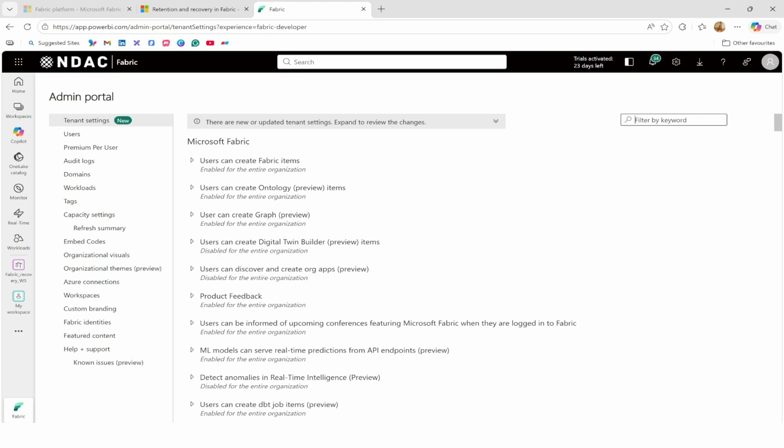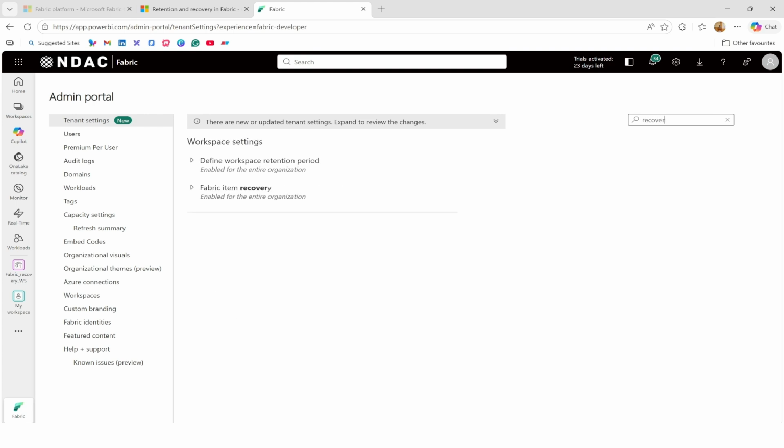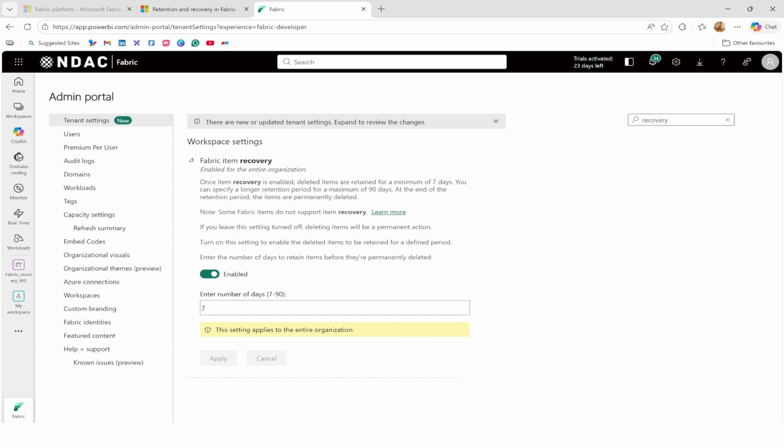Here you can type recovery. Once you type recovery, you would see Fabric item recovery. By default it would be 7. The minimum is 7 days, the maximum is 90 days. Once item recovery is enabled, deleted items are retained for a minimum of 7 days. You can specify a longer period for a maximum of 90 days. Let me change this to 30 days. Okay, let's click on apply.